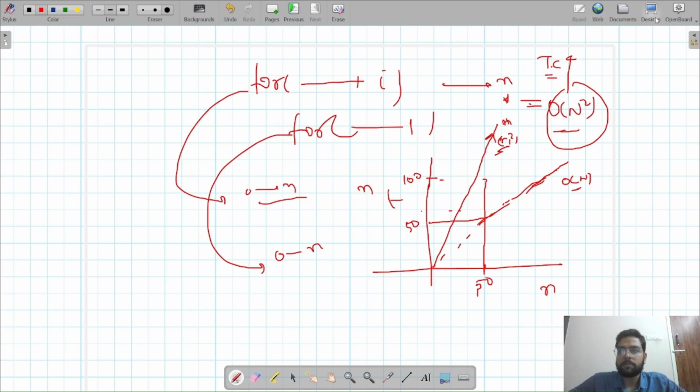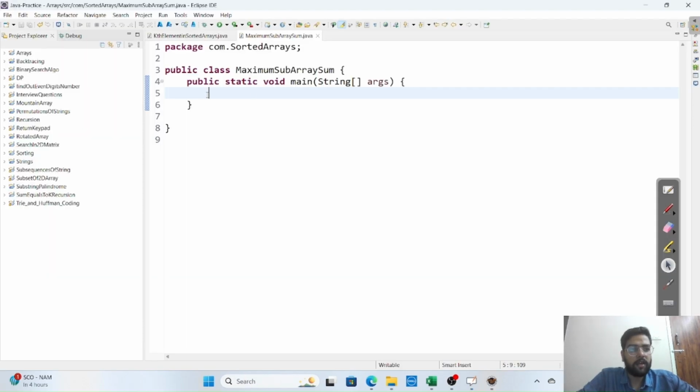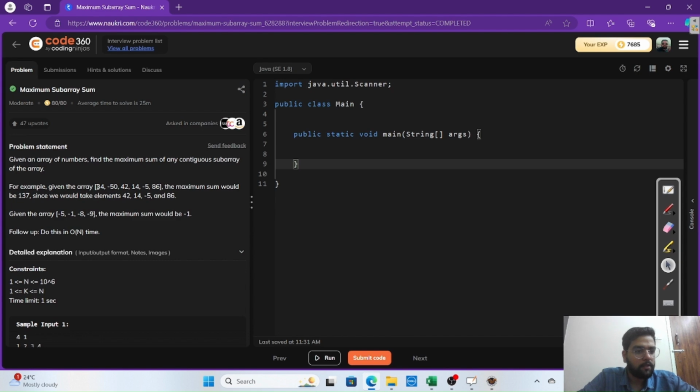Let me open my Eclipse. So here I have opened my Eclipse and created the class MaximumSubArraySum. Main method, and then the first thing is, let's create an array. Let's take the same elements that we have given in the problem: 3, 4, minus 5, 0.